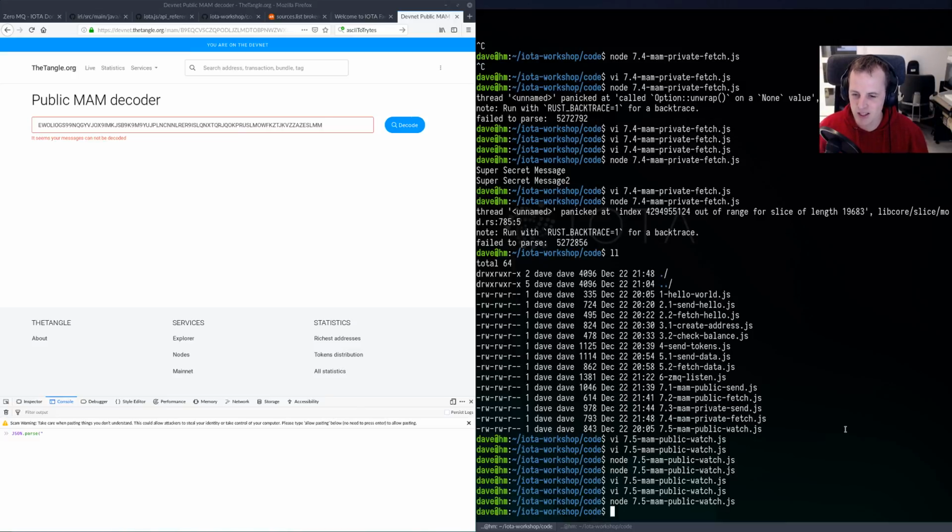Things that I still have in mind to stream about. I want to create a Raspberry Pi sensor that I connect through a MAM stream to the Tangle. But I will receive some hardware for that. But this might take a bit, so maybe in a couple of weeks.